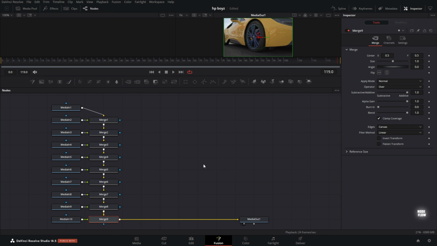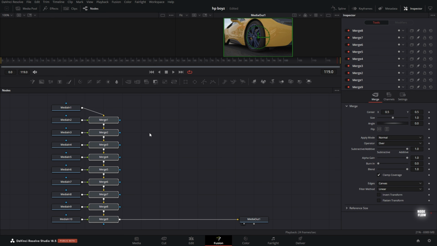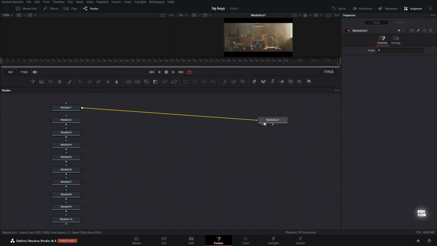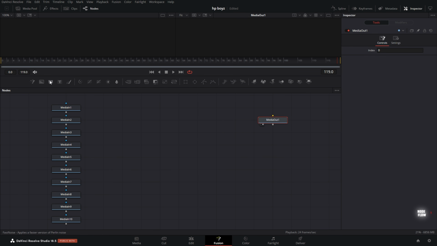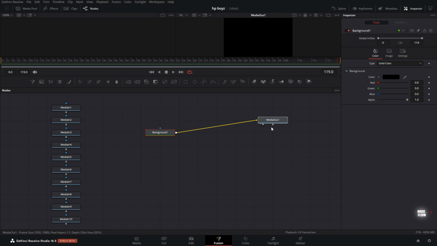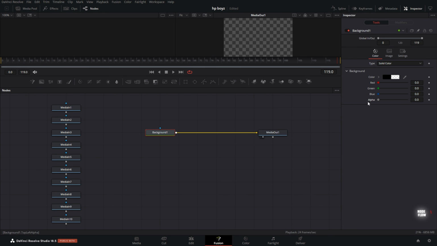And so now in Fusion, you will see your clips all merged together. We're actually gonna delete these merges. So select them all, then hit backspace. I'm gonna move my media up, out, and I'm gonna disconnect this. I'm gonna grab a background node, take the output of it and connect to the media out. With the background node selected, go into the Spectre tab and bring down the alpha.